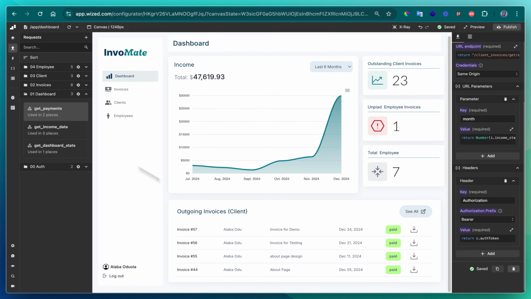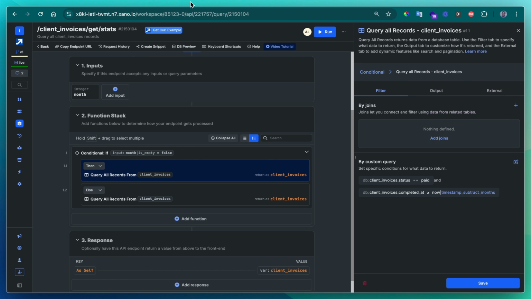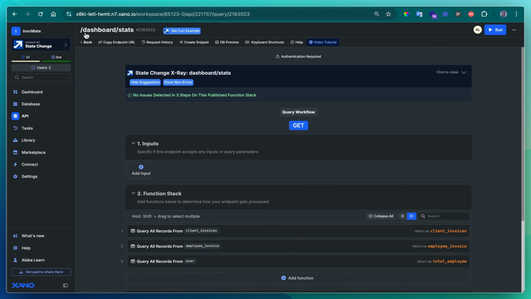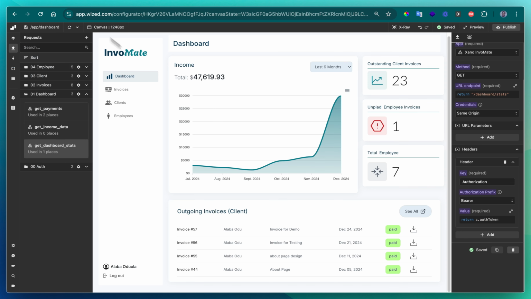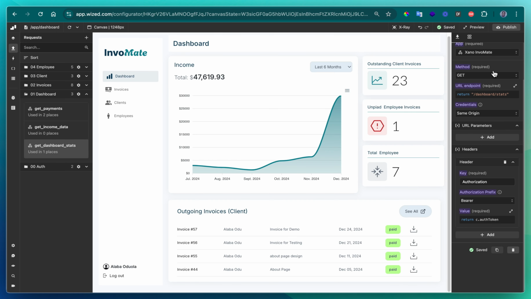Okay, so the second request we will look at now is we want to get these ones, the outstanding client, employee, and the total employee. So I think it is dashboard start. We'll copy the endpoint, the URL endpoint, and the get request. We'll paste the endpoint here. We set the method. It does not have any input that we are passing.